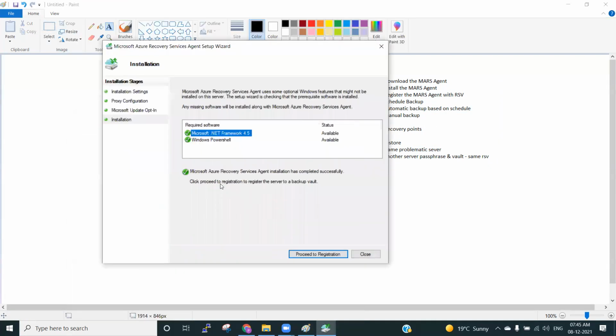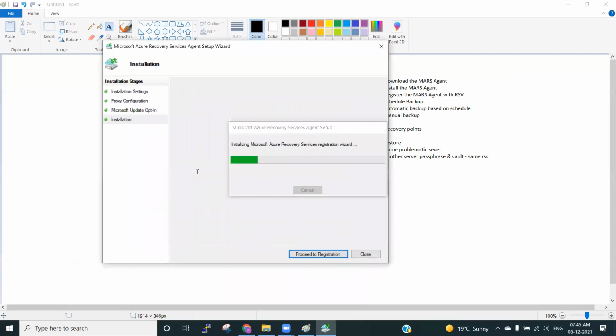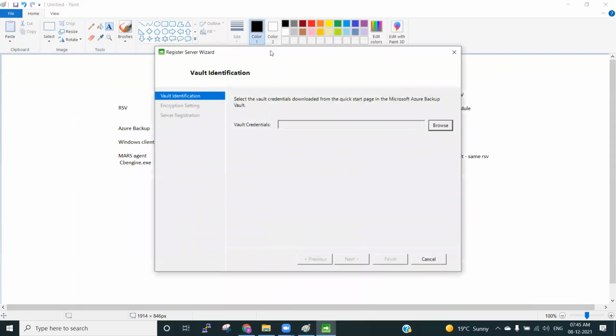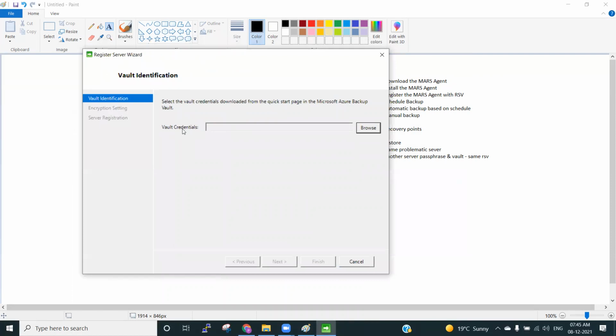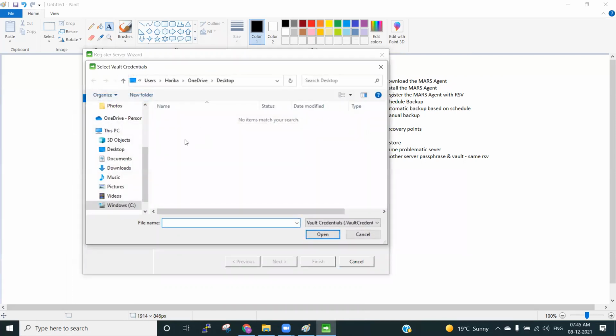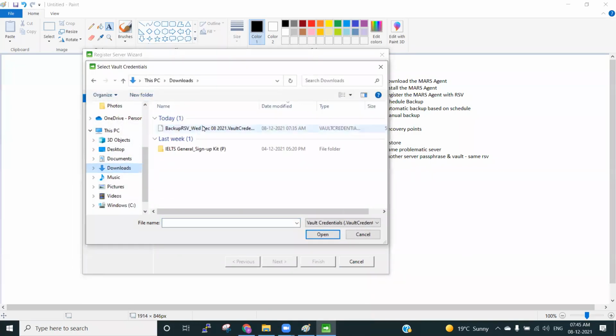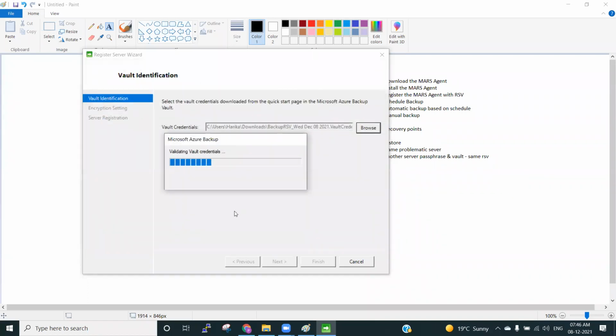If you look at this, installation is completed successfully, and I'm going to proceed with the registration. Click on proceed to registration, it will open another window. In this window, you have an option to upload the vault credentials that we downloaded a few minutes ago. I'm going to browse this, go into the download section, and this is the file that we downloaded. So I'm going to open this.